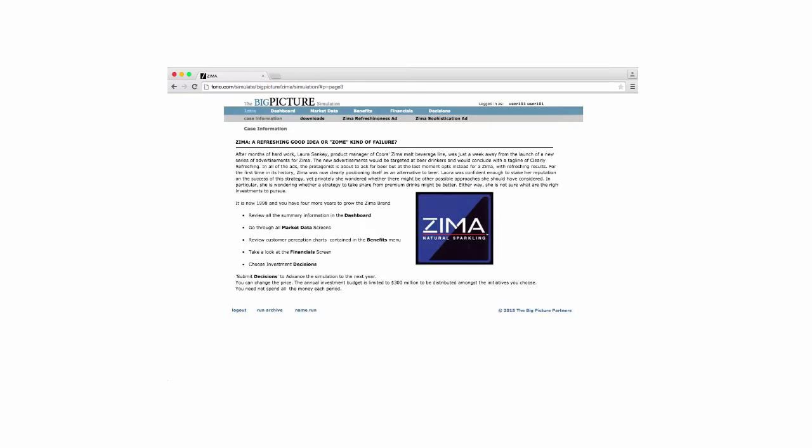You will want to direct your attention to the menu options underneath the blue menu bar. These headings include case information, downloads, the Zima refreshingness ad, and the Zima sophistication ad. You can play these two commercials representing two separate campaigns attempted by Coors in launching Zima. For each of these ads, you can simply scroll to the Start key and play the ad to view it.